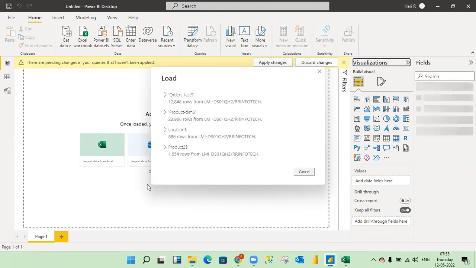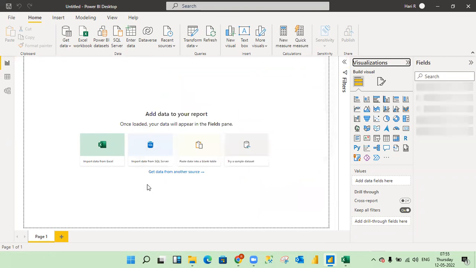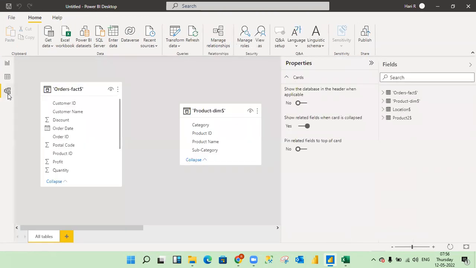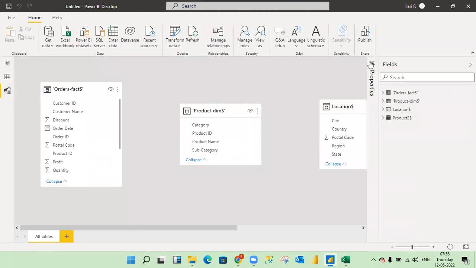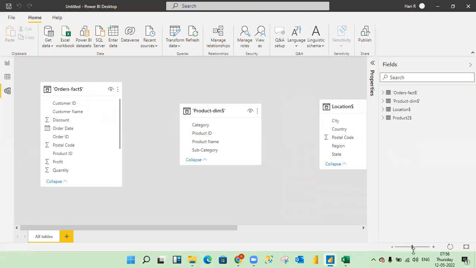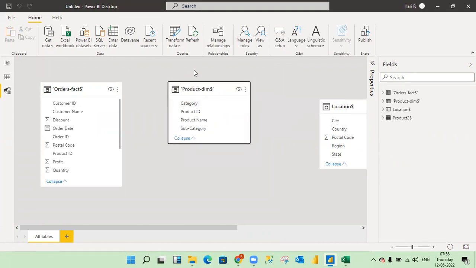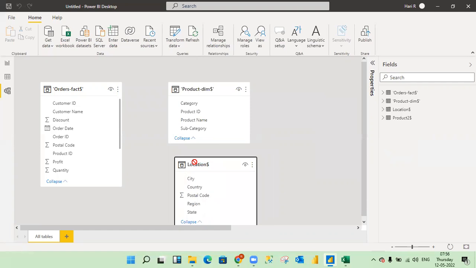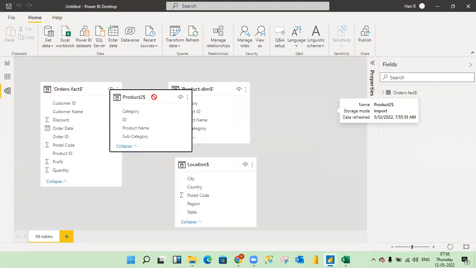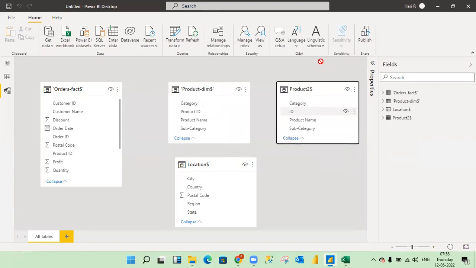Once we load the data, we have to do a lot of analysis. Only then can you come to know what the common key between the tables is. Now we have loaded 4 tables, right? You can adjust them wherever you want. If you want, you can reduce the size here. We have another table, this one. I'll keep it here.